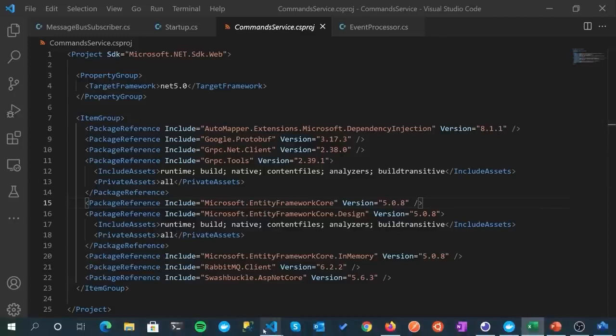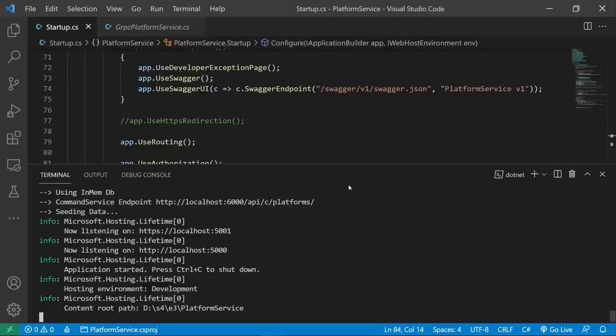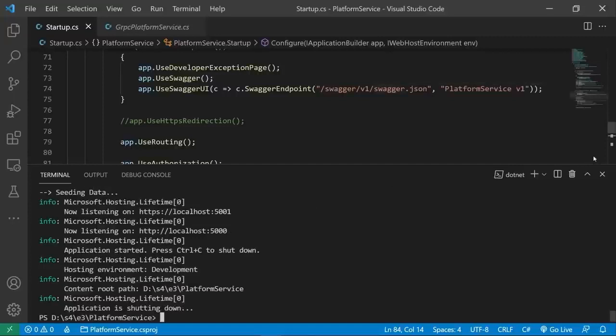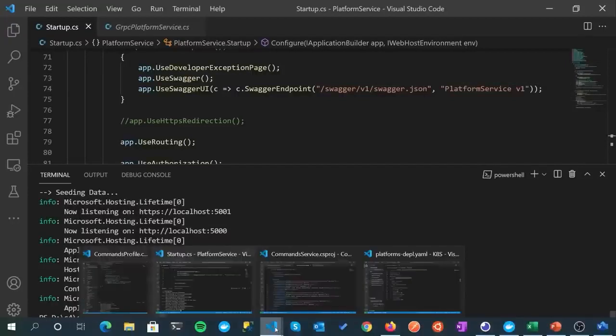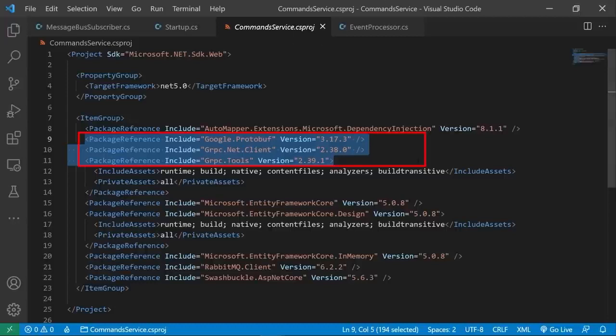Do that next. All right, so we have just completed the gRPC stuff from the perspective of our platform service. So we'll just stop that running if you had it running. And now it's time to move over to our command service, which is our client. So we're going to do a lot of the same stuff, but there are going to be some differences as well. Now, just make sure before you continue on that you added these 3 packages to the CSproj file in the commands service.